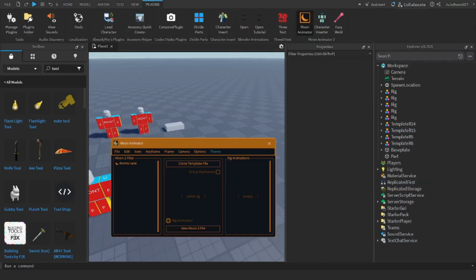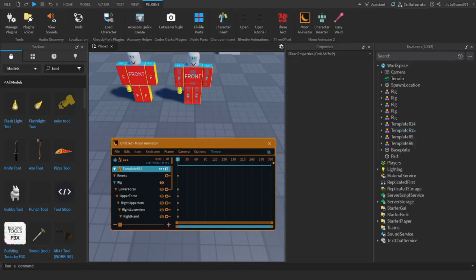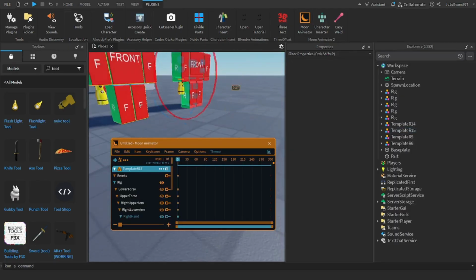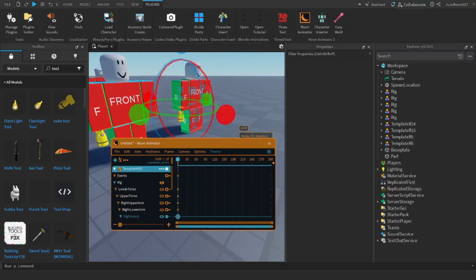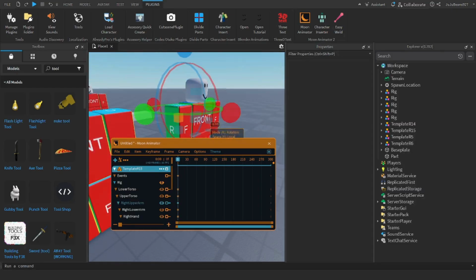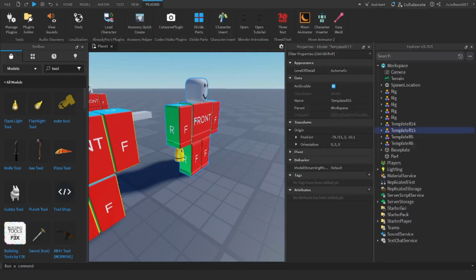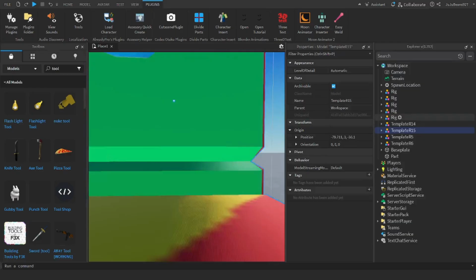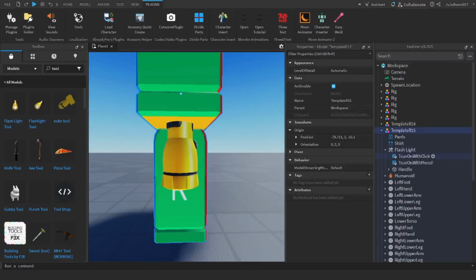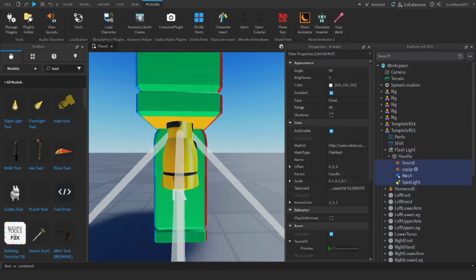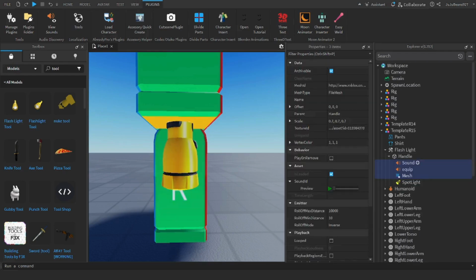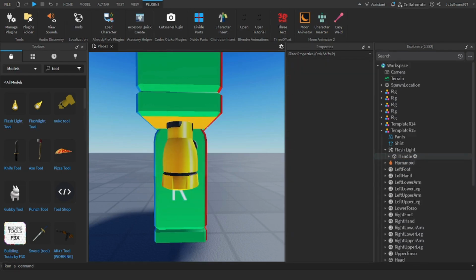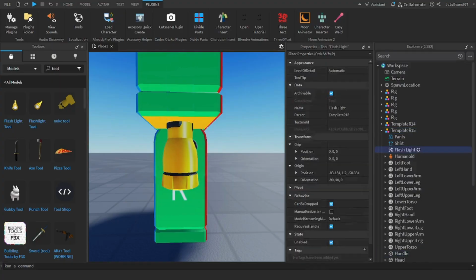Alright, now we're gonna animate. So for this one, it may be interesting. Nope, it's not. Alright, so animating tools, it's easy. Actually, yeah, it's super easy. So now, if you don't want the flashlight to be welded to here, then that's perfectly fine. You just gotta take it off. Just remove everything. Oh no, except for the mesh. We're gonna keep the mesh. Okay, now we're gonna drag it right in there.